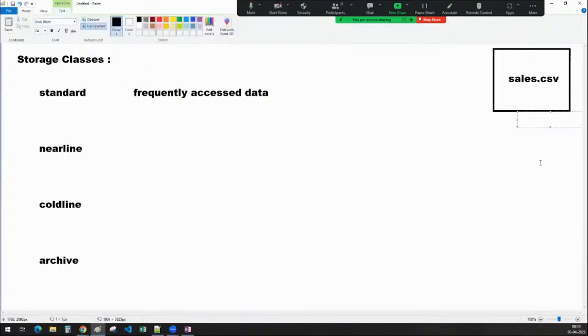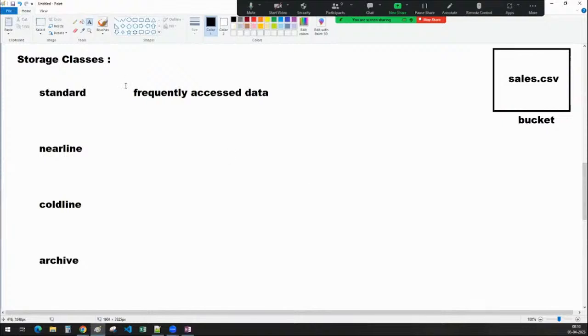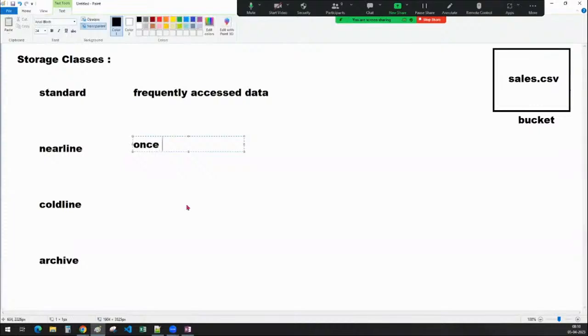This is your bucket. And nearline, sir, is when you don't need to access it frequently. Your manager told you that we are going to retrieve or work with this file once in a month. Then you can go for nearline.